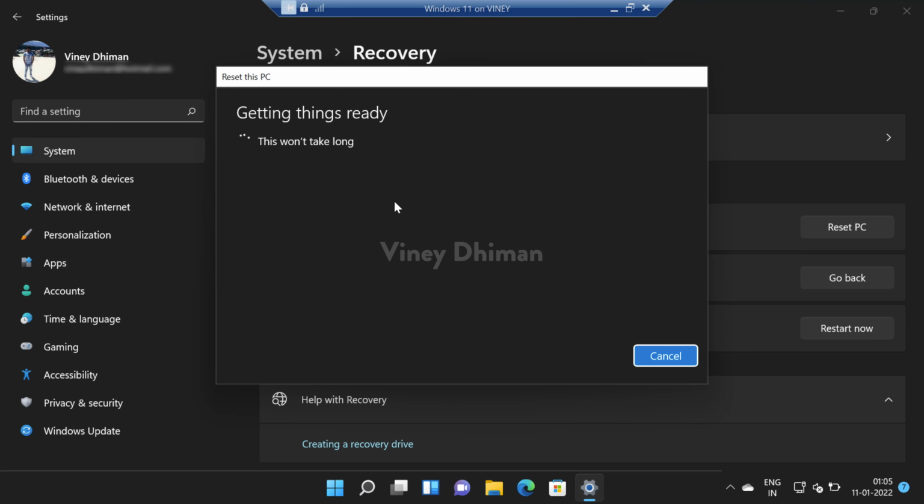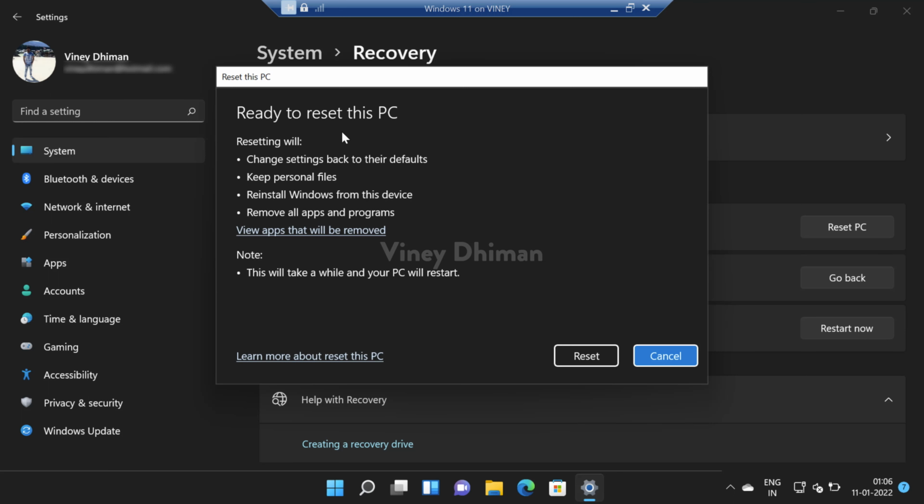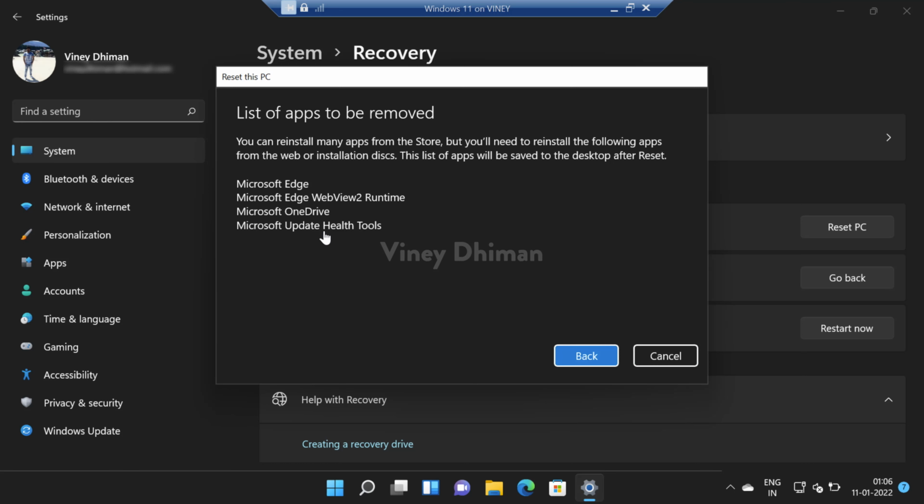Now, at this point, the system is preparing an environment to perform system reset. Now, again, you need to wait for a few seconds. So here you will get information about what will happen once system reset completes. The settings will change back to their defaults, keep personal files, install Windows from this device, remove all apps and programs. In case you want to view apps that will be removed, click here.